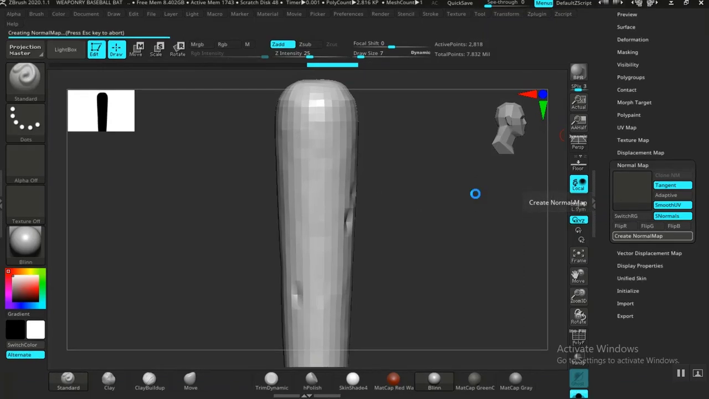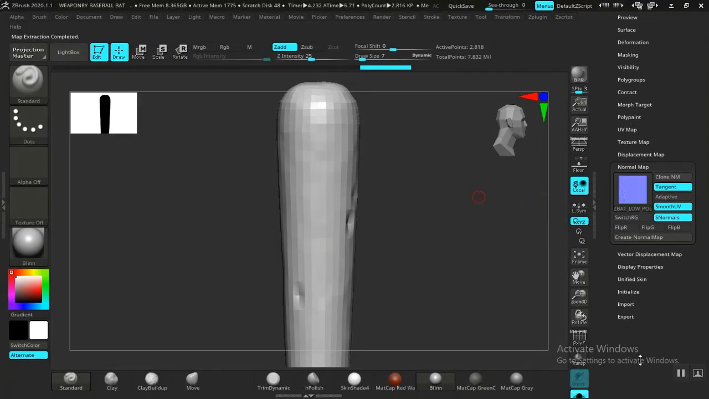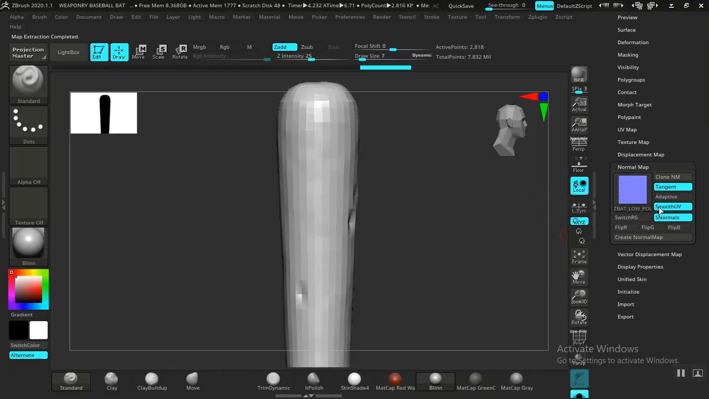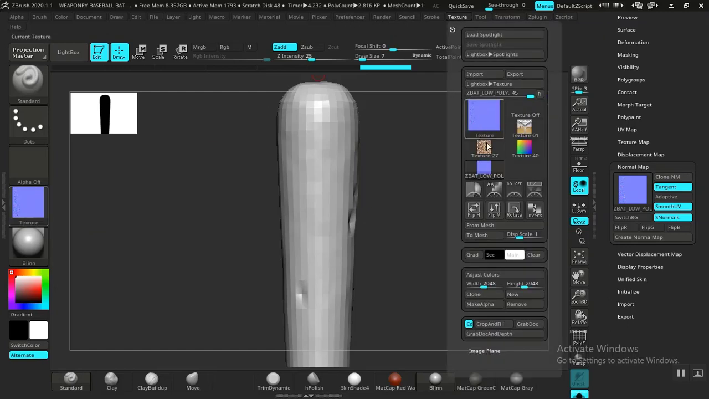So create normal map now. It should create a normal map for us. So it's in there now. Tangent should be turned on. Smooth UV should be turned on. Smooth normal should be turned on also. So now I'm going to clone this normal map. Clone NM. So that has been cloned now to the texture menu. So you go up to the texture menu up here. That's the map. This is the map down here.